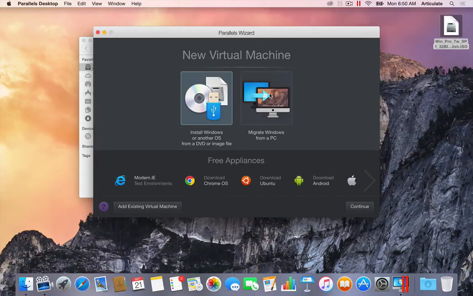If you have your Windows files saved in another format, you can migrate them. But what we're looking at is actually installing Windows from scratch, as a new install, the same way you would if you had a new PC. All right, so I'm just going to select this and then come down here and click Continue.